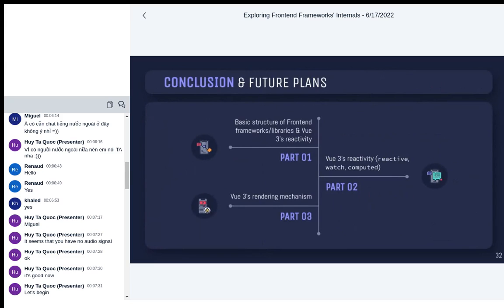About the conclusion and future plans. So over the course of this presentation, I have introduced the basic structure of front-end frameworks and libraries, and tapped into the two reactivity functions of Vue 3, which are ref and watchEffect.